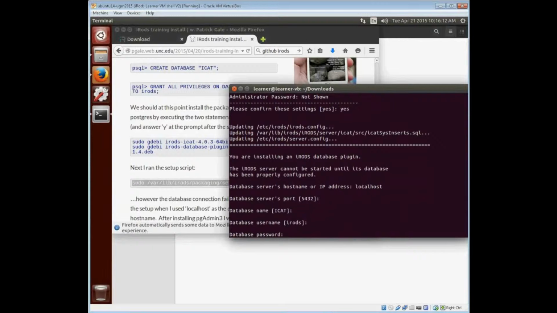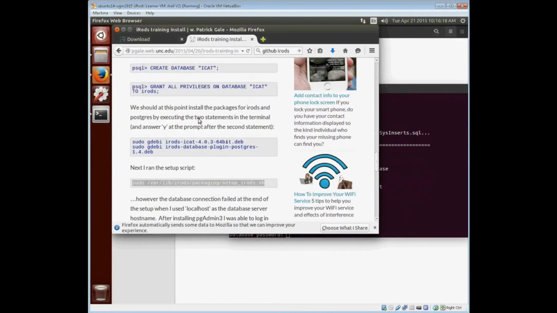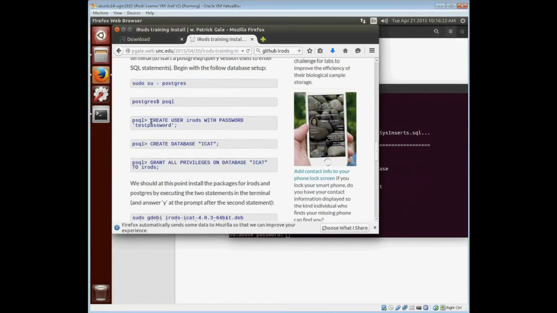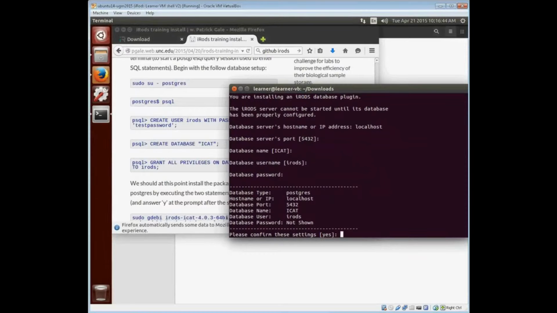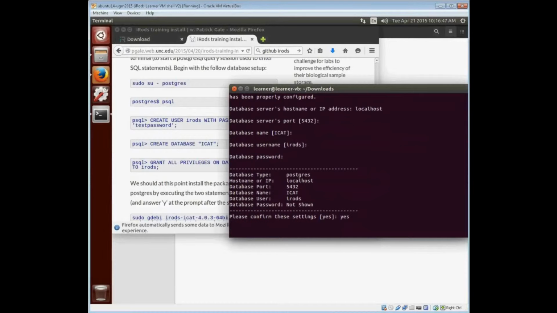So I'm just entering on each one of these lines until I get here for the iRODS password. Now this password is for the database that we had set up. So we're using test password, so that's what we need to enter here. TSTPASSWORD. Since it does not show you the password or asterisks or anything while you're typing this, I'm extra careful and slow about entering the password. So I typed in the password, hit enter, and then hit yes to confirm.